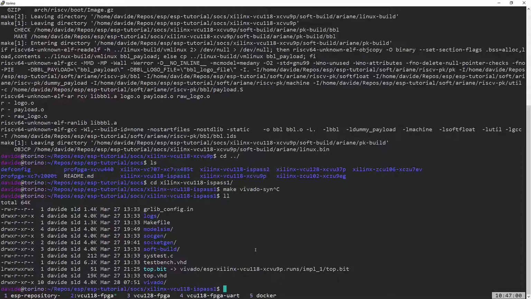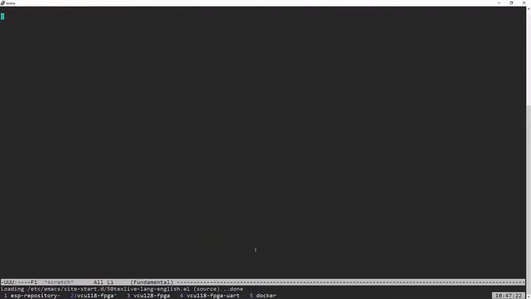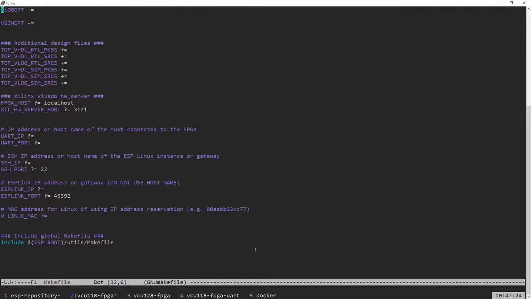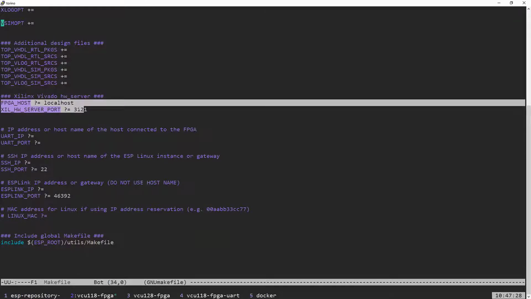Now, the next step is programming the FPGA. To program the FPGA, we do make fpga-program. Although, before doing this, there are a couple of environment variables that you have to set, because you need to tell the ESP makefile where the FPGA is. So I'll show you the local makefile here, and I'll show you the variables that I'm talking about. These 2 variables define where the FPGA is connected to program it.